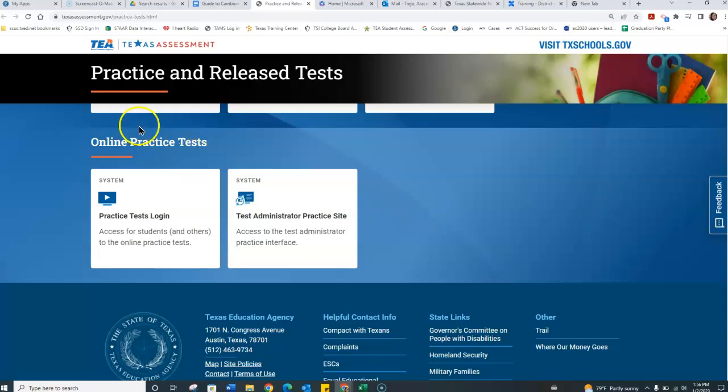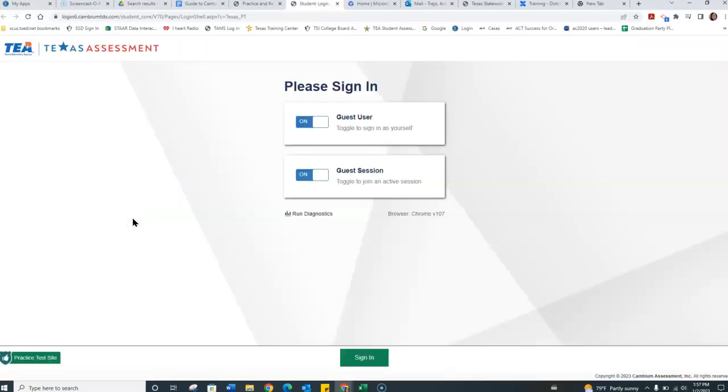Next, we have the online practice test. We want to click on the first option. The second option is when your campus testing coordinator has to set up a practice site, a practice session where students can log in using their name and their TSDS number and the session ID. But for now, we're going to just practice using the non-sign-in version of the practice test.